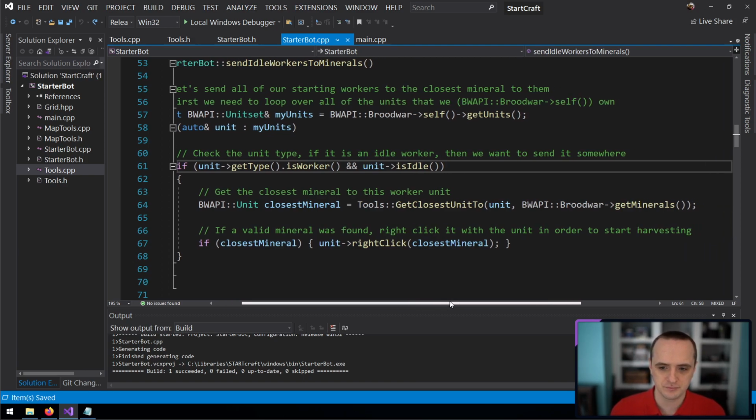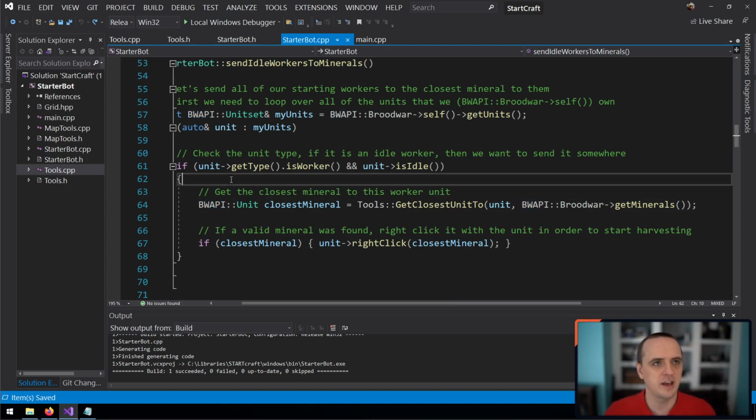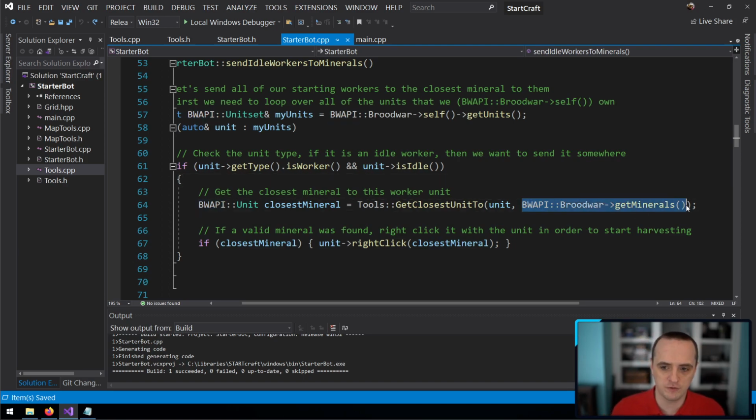So what I do is I want to send that unit to the closest mineral patch to it in order to start mining. Luckily, there is a BWAPI Broodwar function, getMinerals, which will return us a unit set of all the minerals.